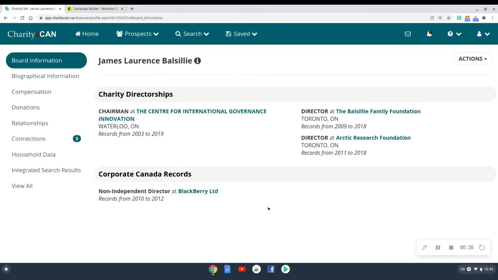Now we know we're going to be working on this profile for a little bit and coming back to it. So we know we want to save this profile so we don't have to search it every time, and we can have our own version of it in CharityCAN. To do that, we click on Actions and then go to Save to Profiles.